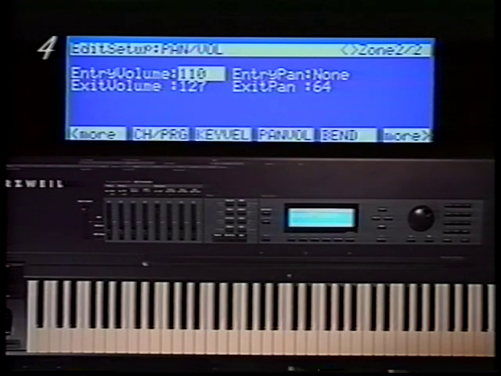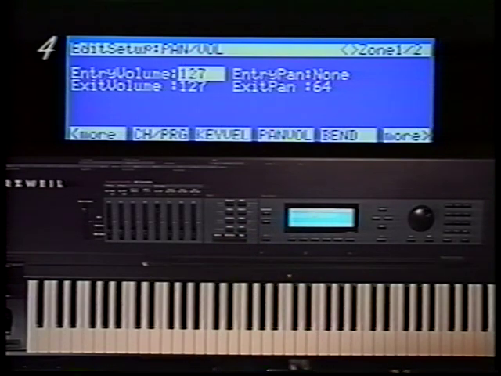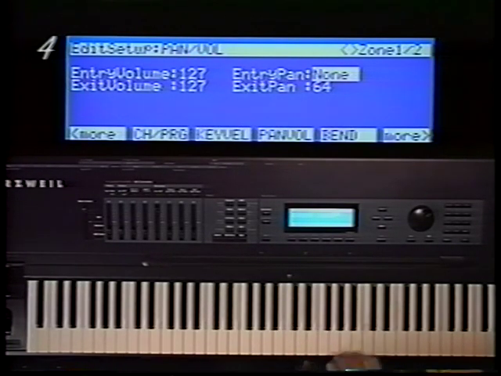If you want to set the volume of zone 1, press either channel bank button. Now, the display will show zone 1 of 2. You can use the pan parameter to set a pan position for each layer. This sends controller number 10 on the MIDI channel of the zone. Notice that there is both an entry value and an exit value for each function.